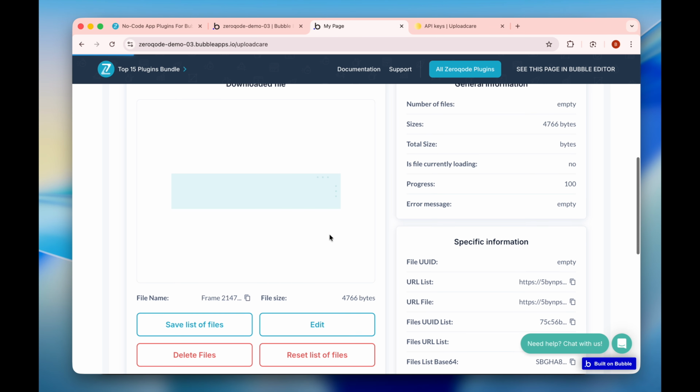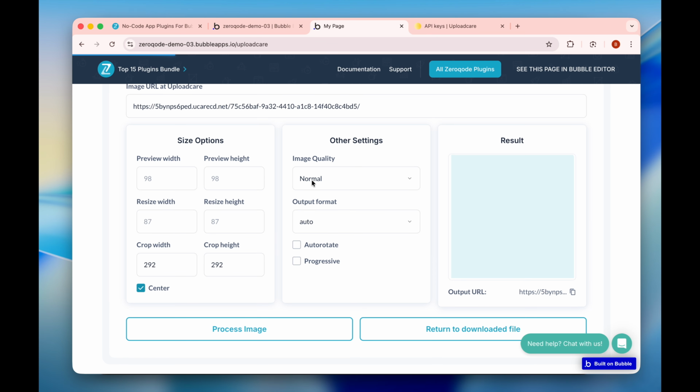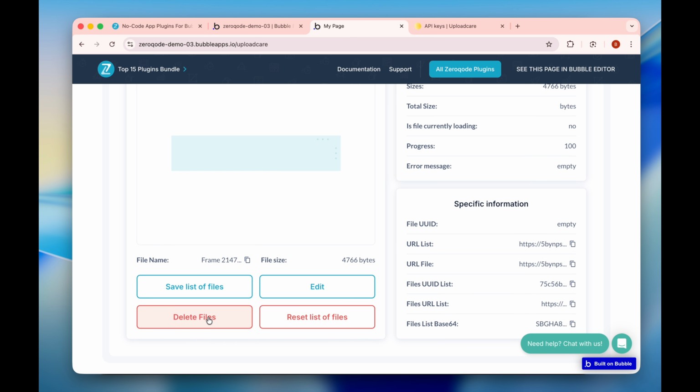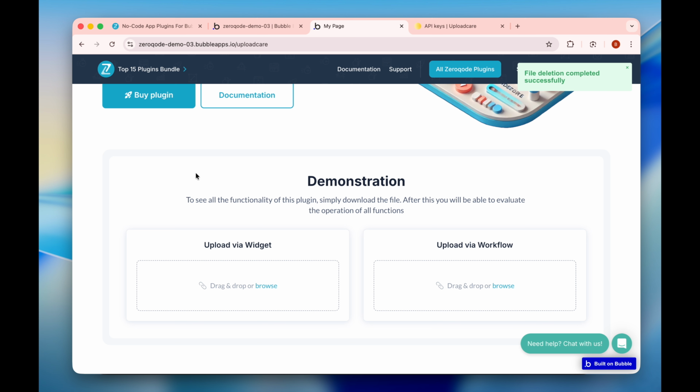From there, users can choose to edit the file, process the image or video, reset the uploader, or delete the file entirely. For example, if we click edit, we can adjust settings like image quality and then click process image to generate the updated result. The processed result appears immediately on the page. If we decide to delete the file, clicking the delete button removes it from the Uploadcare CDN and resets the uploader. And that's how the files upload greater than 50 megabytes plus video capture plugin works.